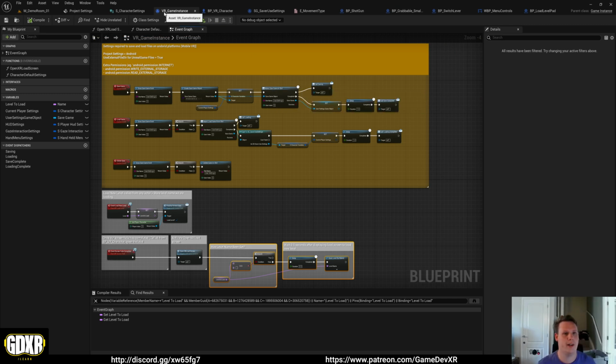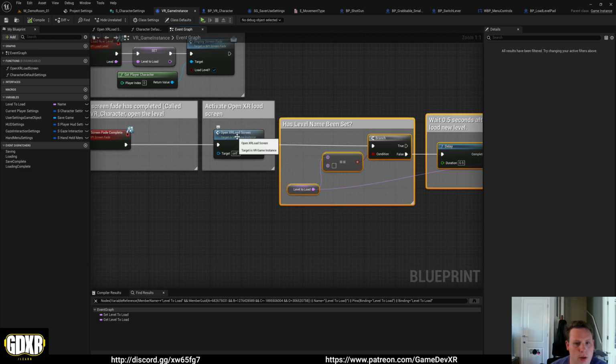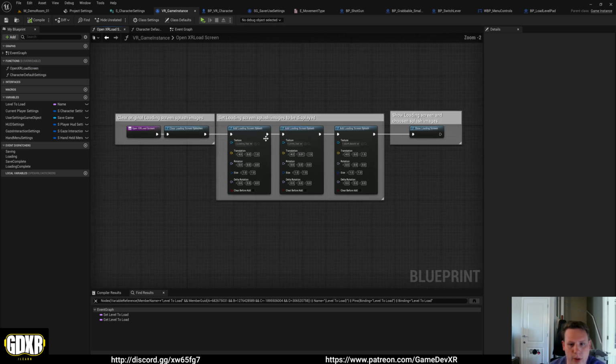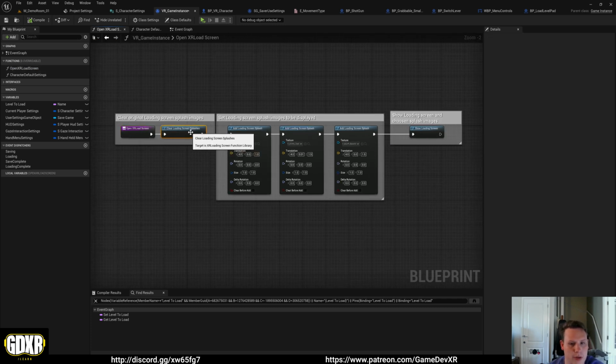What you want to do is go to our VR_GameInstance. It's automatically displayed for us using this OpenXR load screen function, which exists inside of our game instance. And if we open this up, you can see that when we call it, we clear the existing load screen and then we add our splash images.